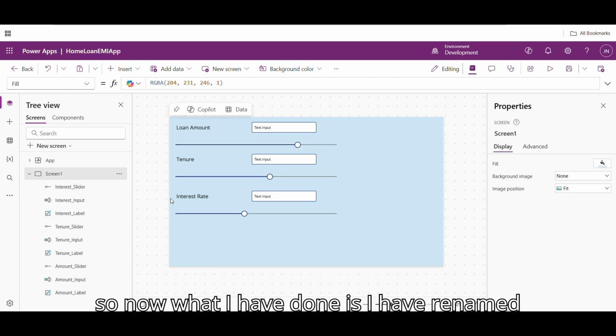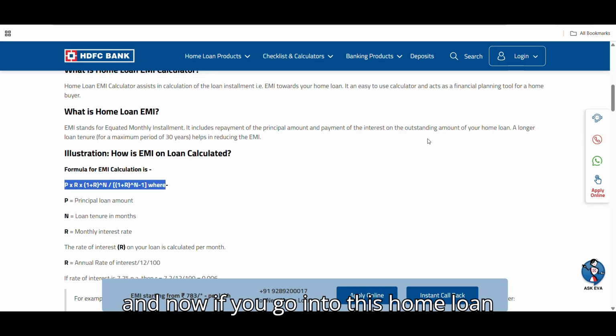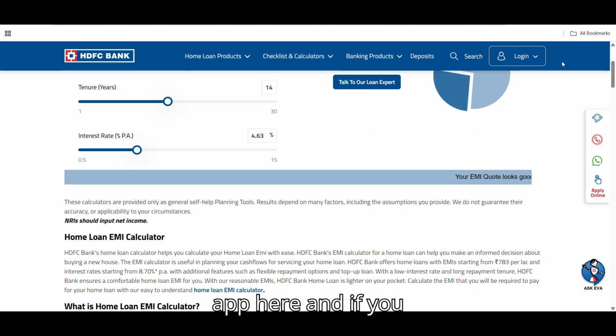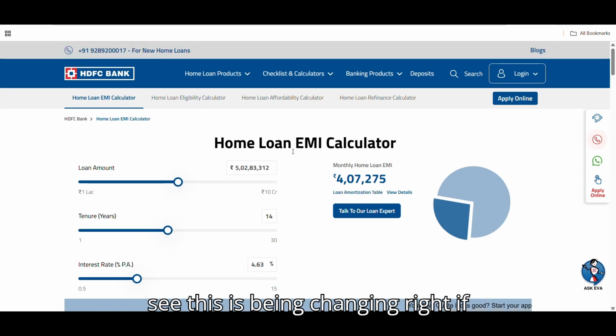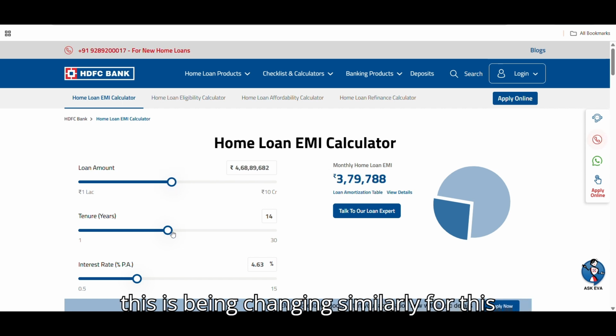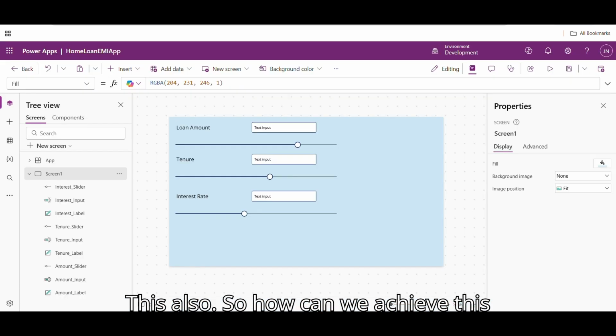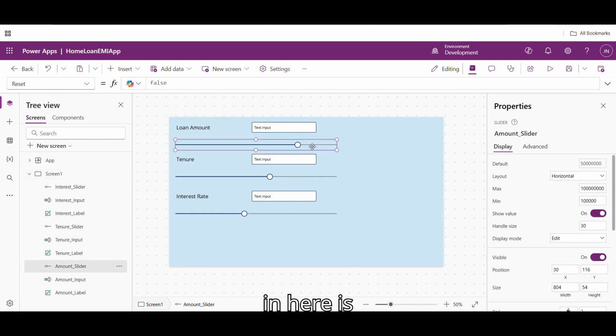So now what I have done is I have renamed all my text inputs here. And if you go into this home loan app and see, the moment I move this slider, this value changes. Similarly for this one also, and similarly for this one also. So how can we achieve this here?